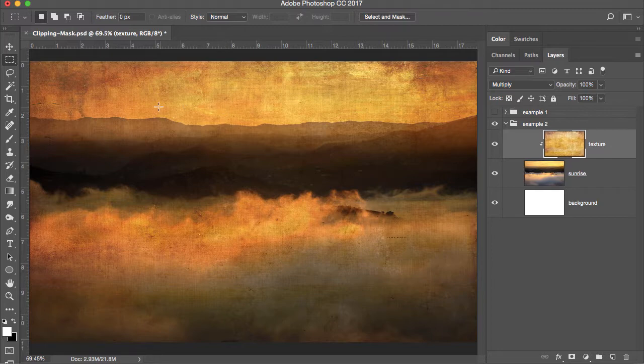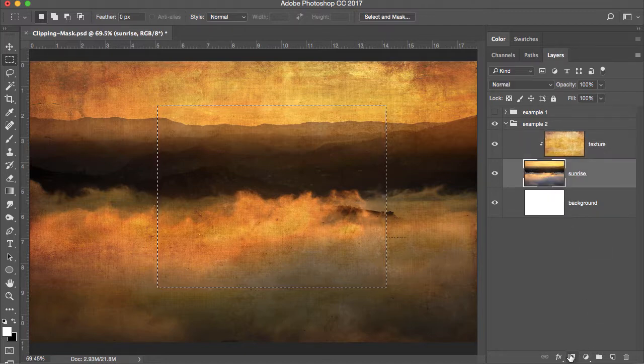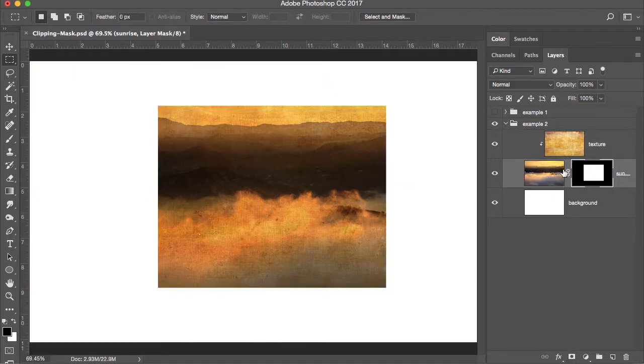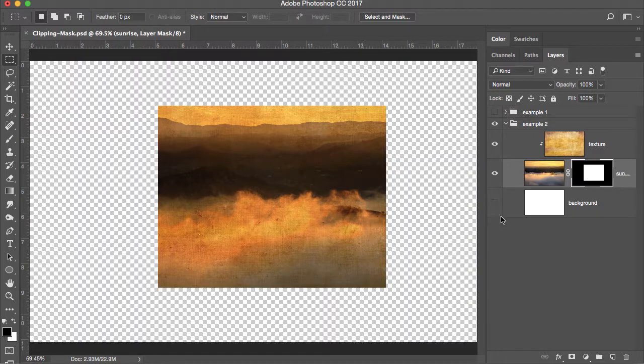Now if I put a layer mask on the sunrise layer, I'm going to make a quick selection, select the sunrise layer, add a layer mask. Now the texture layer is also masked by the transparency of the sunrise layer below. If I turn the background layer off, we can see the gray and white checkerboard, which is the transparency, which is creating the mask for the texture layer.